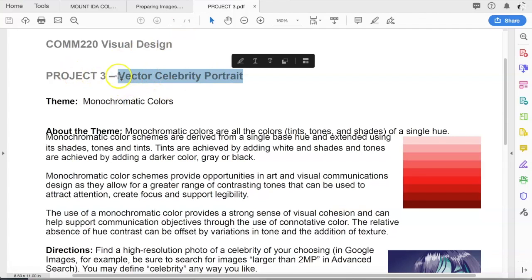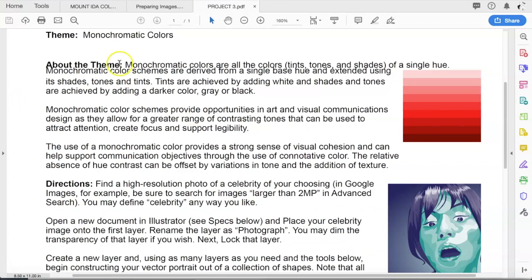You can find it in the Projects folder under Files, and the theme is monochromatic colors. Now, of course, we did talk about color models, and one thing that we're going to focus on with this is not only making a really interesting portrait of somebody who you consider to be a celebrity, but we're going to work in a monochromatic color.